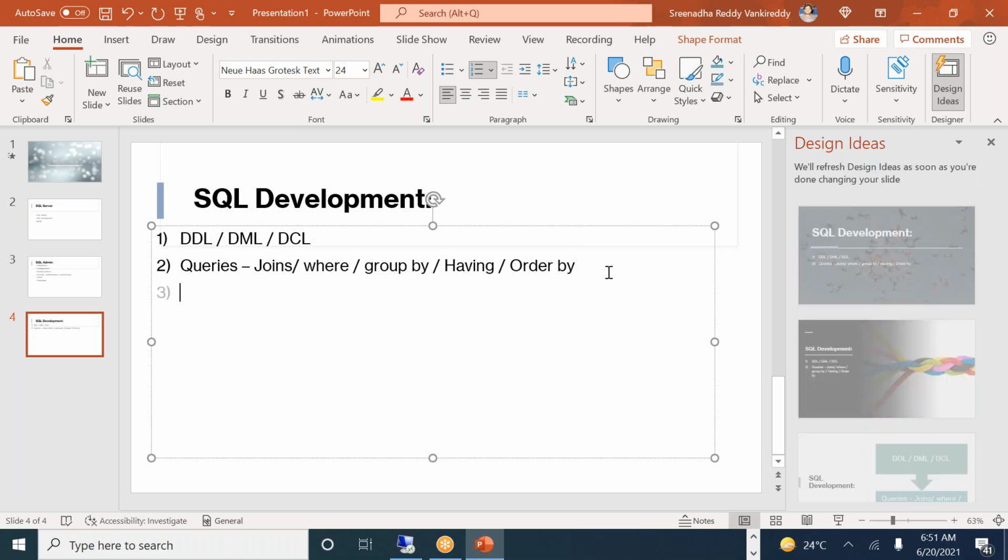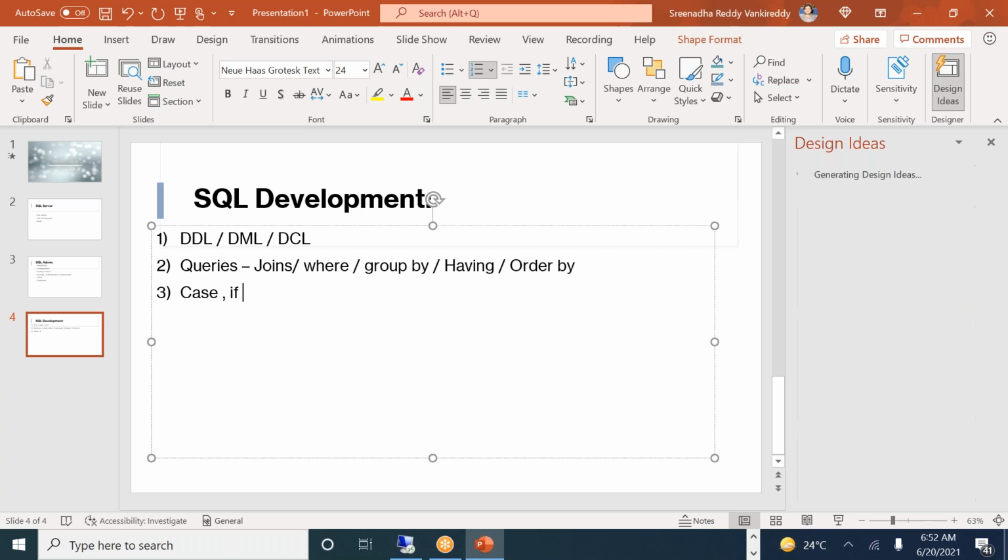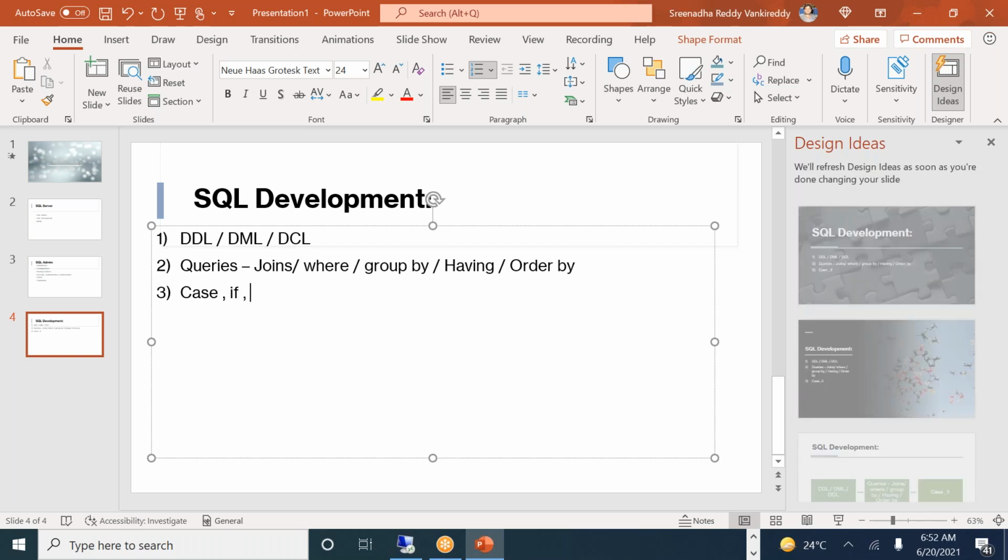Then what are the other things related to queries? Okay, other things are the case statement and if statement. These two are also part of the queries, along with the top keyword and distinct keyword. Okay, these are the majorly used keywords inside the queries: case, if, top, distinct.